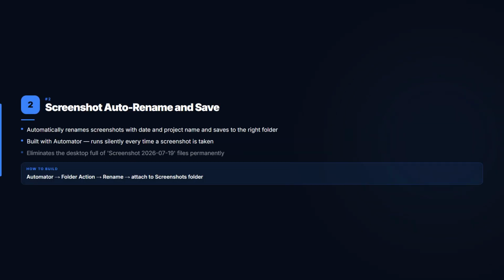Number 2. Screenshot auto rename and save. Automatically renames screenshots with date and project name and saves to the right folder, built with Automator. Runs silently every time a screenshot is taken. Eliminates the desktop full of screenshot 2026-07-19 files permanently. How to build: Automator, folder action, rename, attach to screenshots folder.